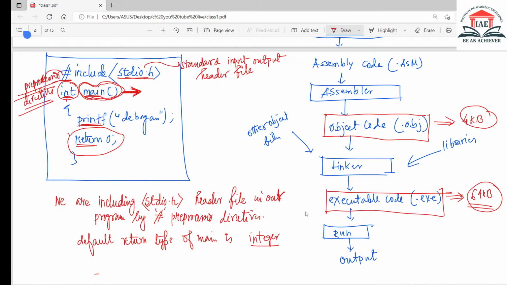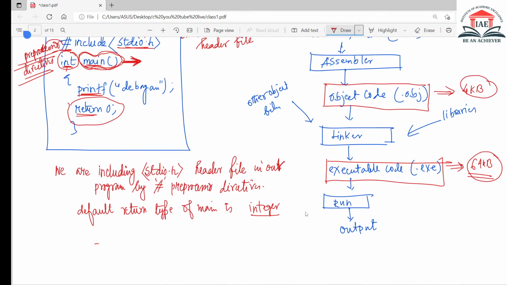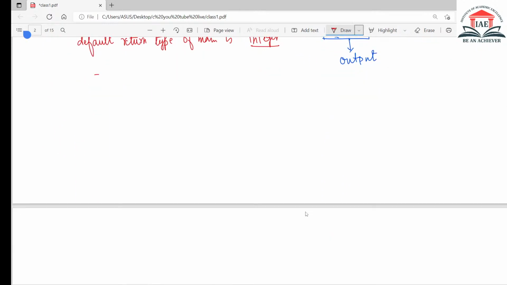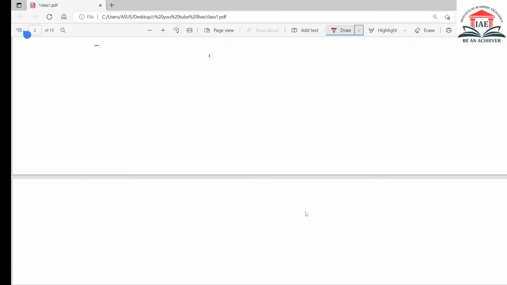Now before going to the details in C, you should know what the different data types in C are. If you know a little bit about Python, in Python you don't have to write any data type, but in C you have to mention the data type. So the first thing you should know is what the different data types in C are.